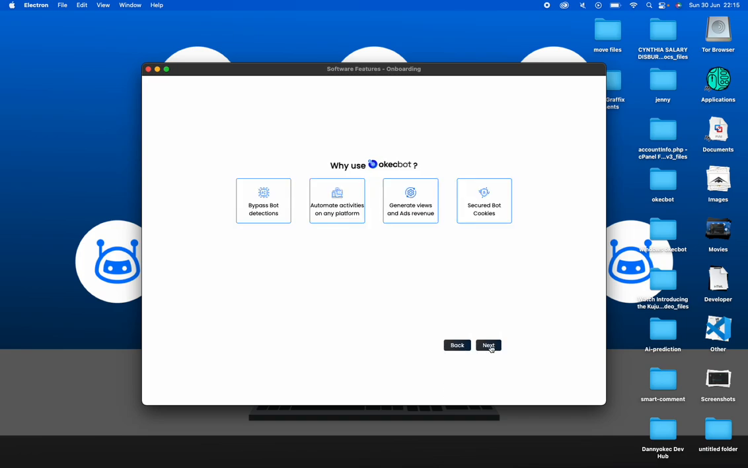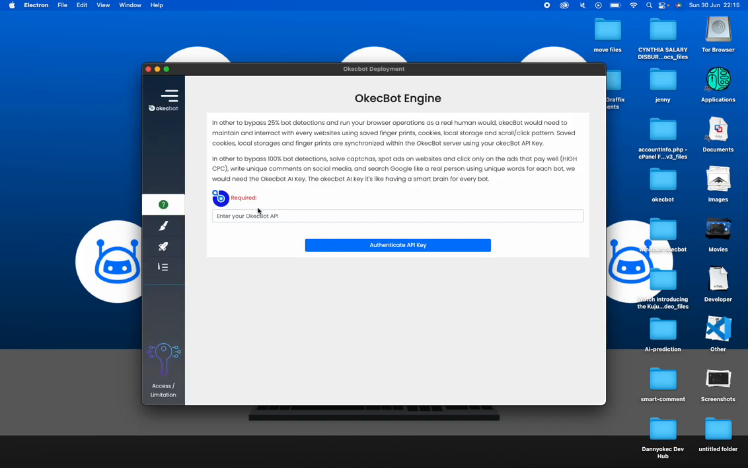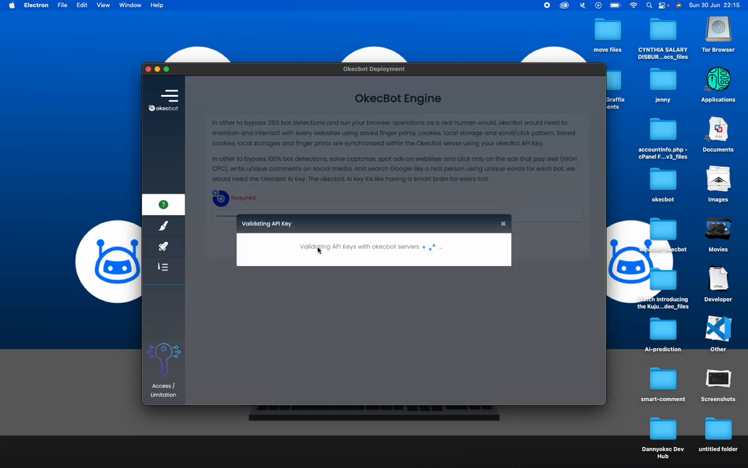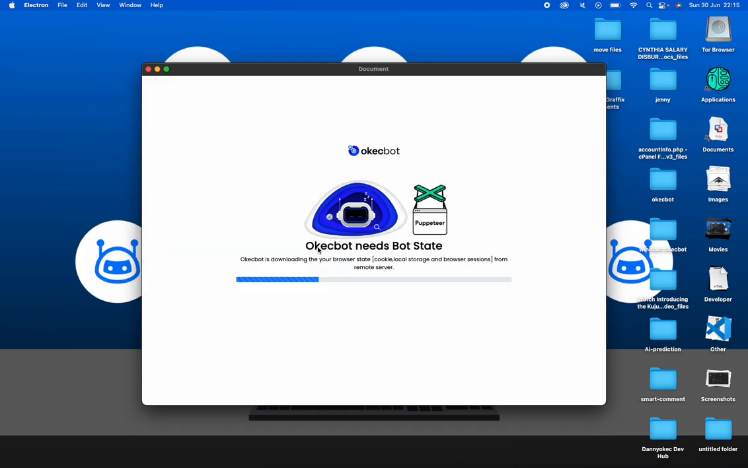I'm going to proceed into logging into my OkecBot account. I'll put in my own API key over here and the whole bot state will start being downloaded. One of the questions I got asked on the last YouTube video I uploaded was, how does OkecBot get to manage the bot states? Now basically what happens is each time a browser opens and the browser does anything, it takes a real-time backup and sends it to OkecBot.